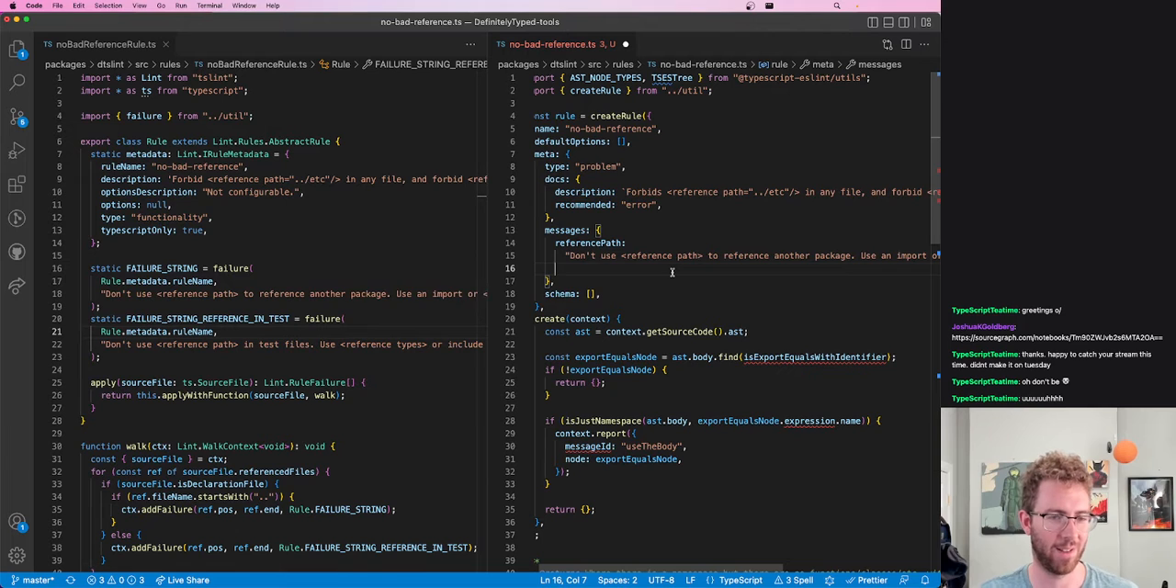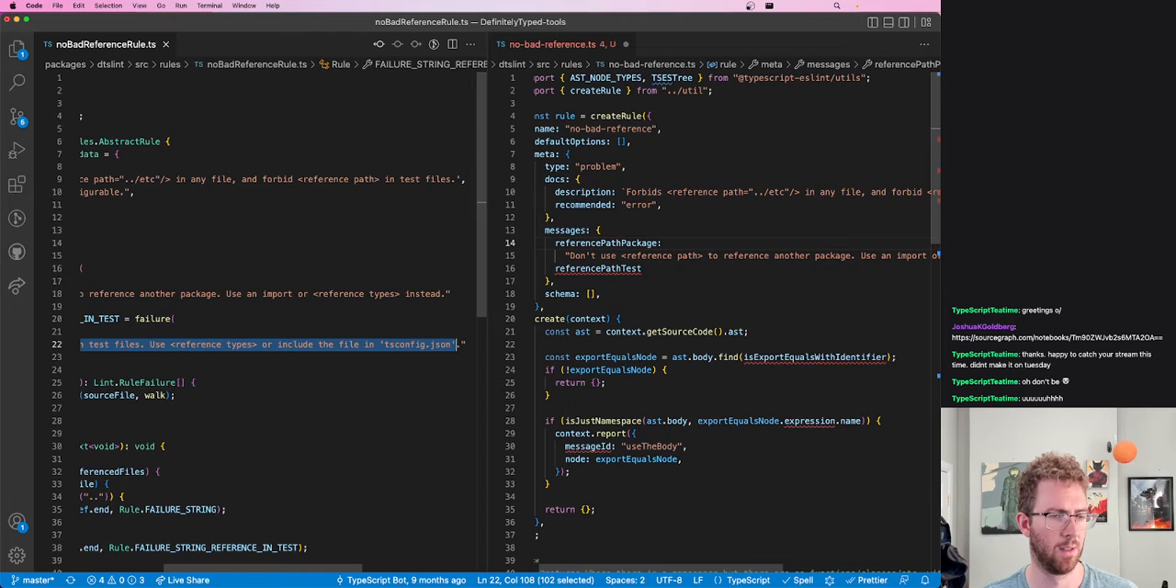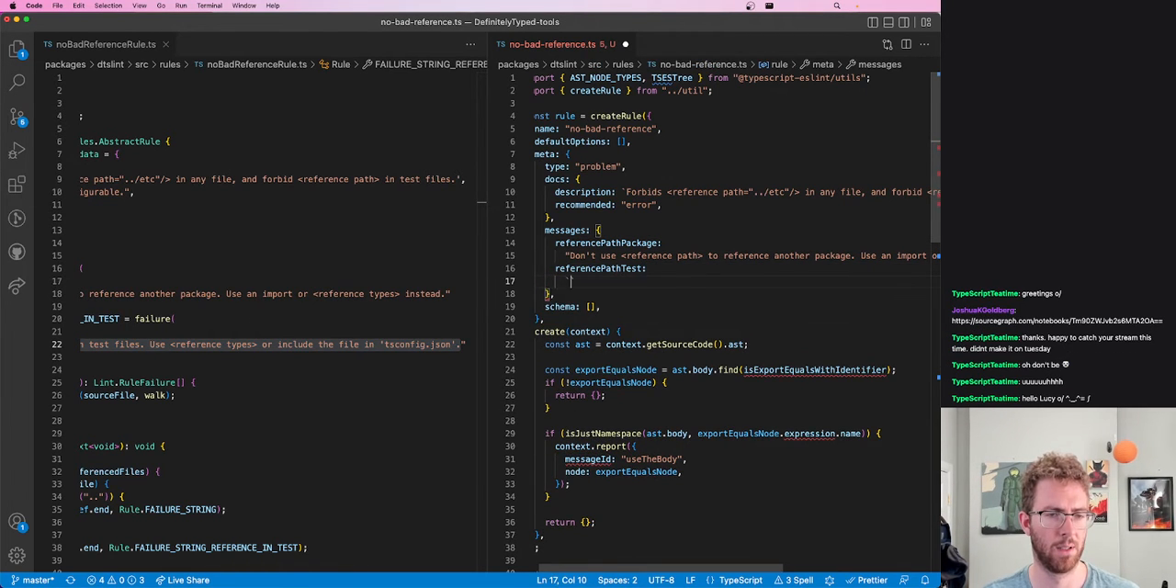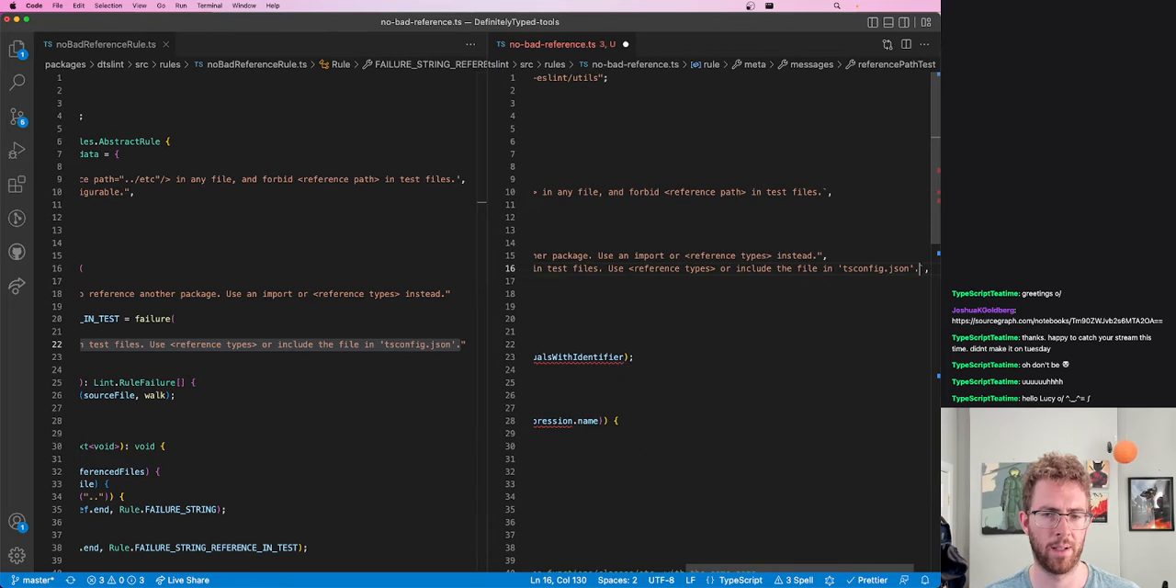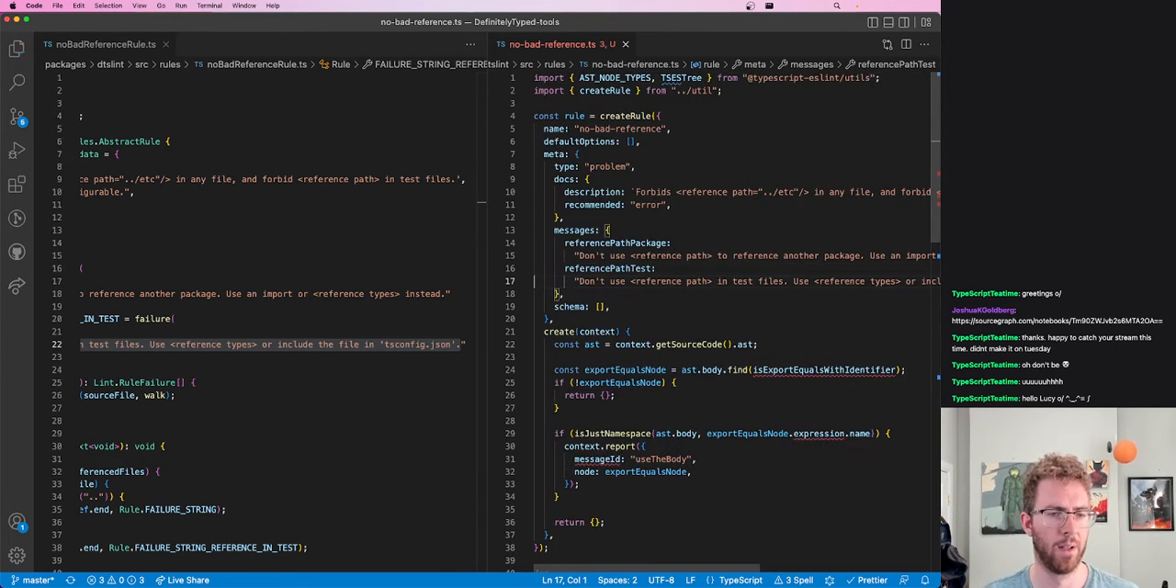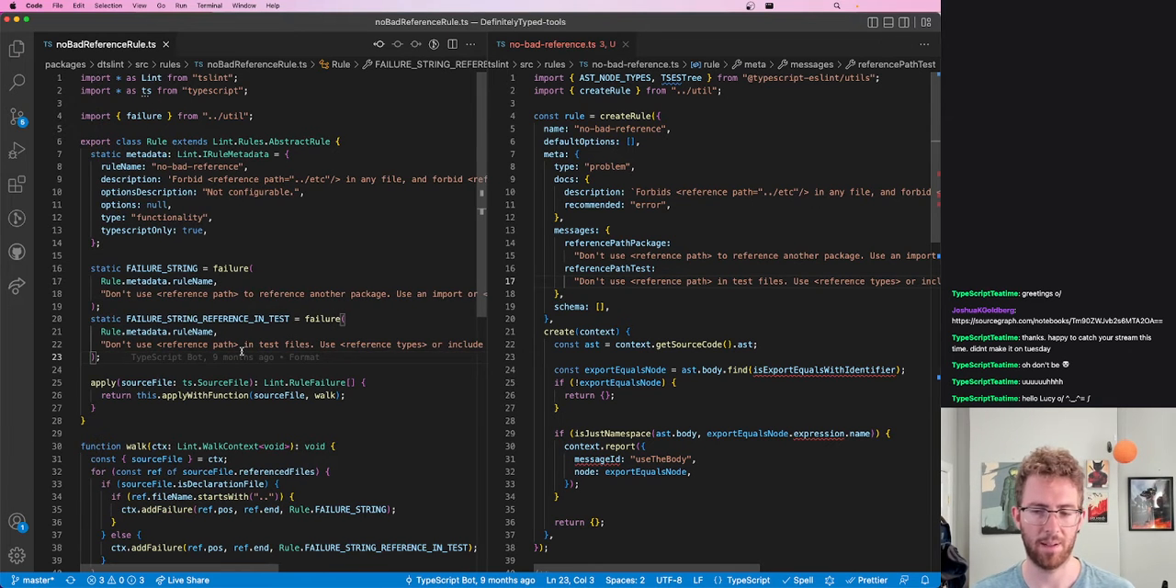All right, and then the second message, reference path test, I guess, or this could be like reference path package, and then this is reference path test. I like where this is going. These names make sense to me. Do I need backticks here? No. Okay. All right. So schema is an empty object.